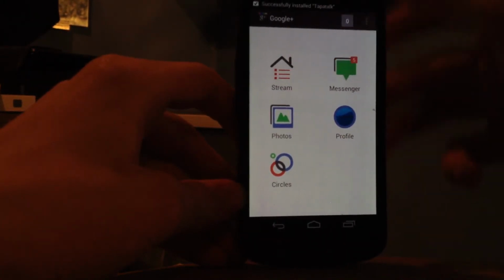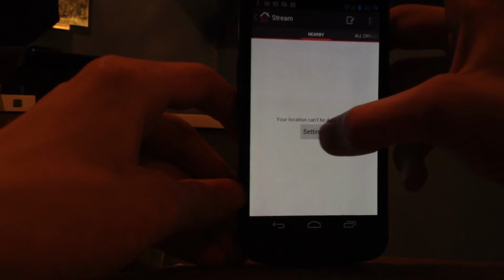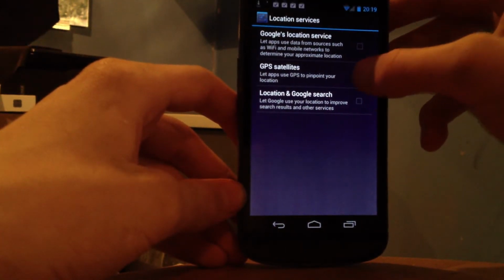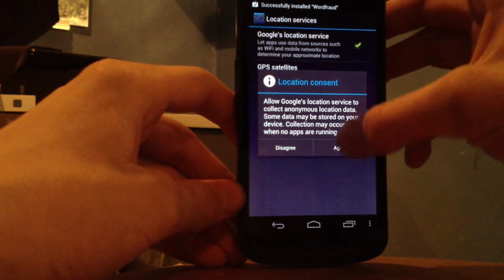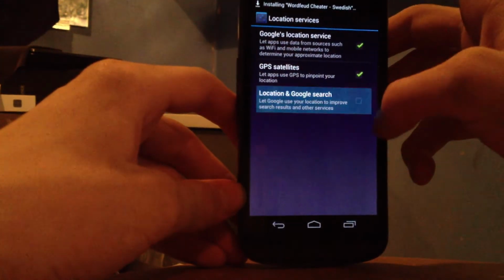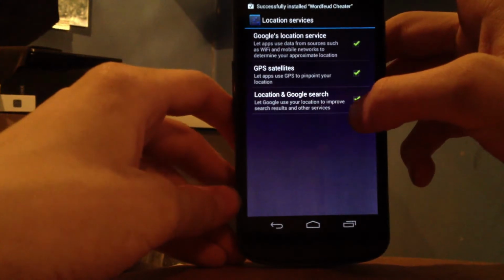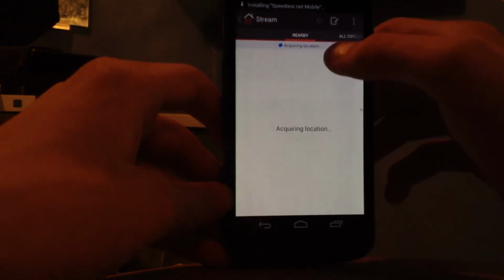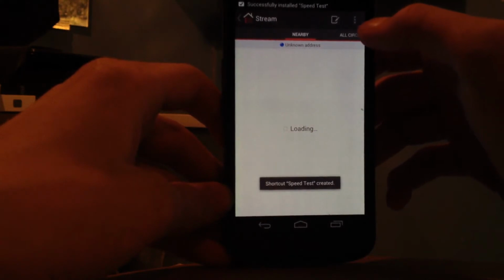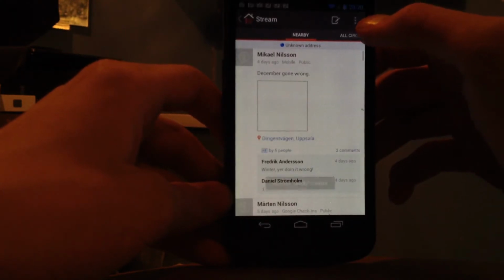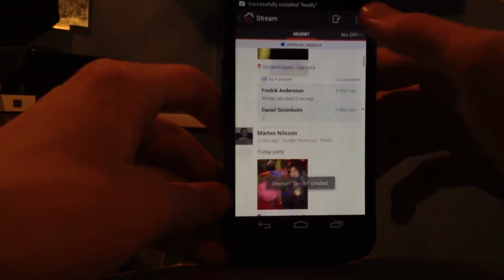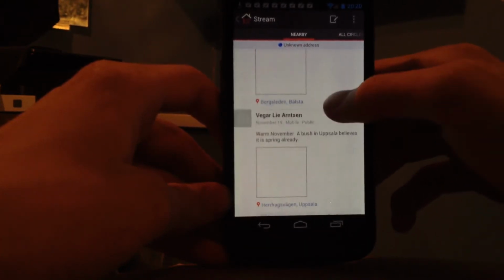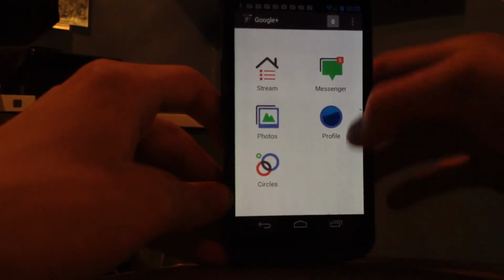If you go ahead and go to the stream. Okay, that's interesting. You have to turn on these things. Seems like you have to turn on these things to get that up and running. Okay, that's weird. I mean, if you ask me, that's weird. Okay, acquiring location. So they need your location before you can do anything. So Google Plus here, obviously, fully working, nothing weird.